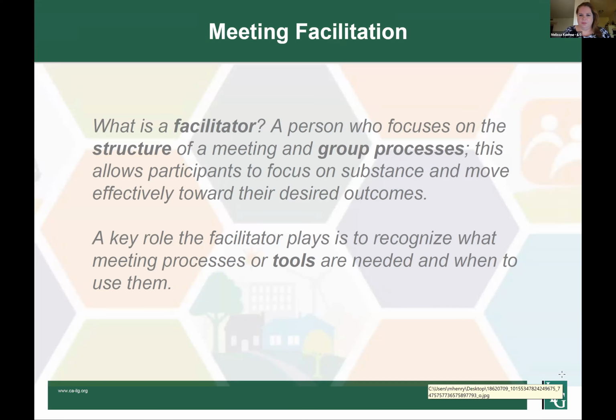So I'm not going to read this. I'm pretty sure everybody on the line knows what a facilitator is, but essentially that person is in charge of the process and structure of the meeting and keeping things going.